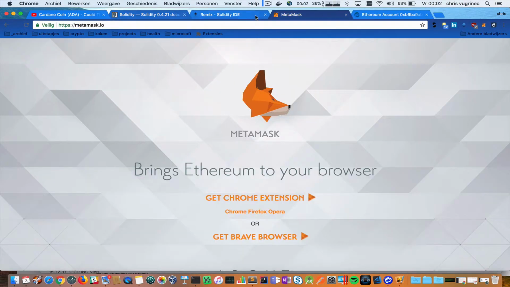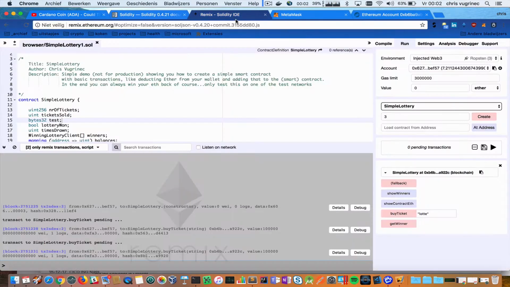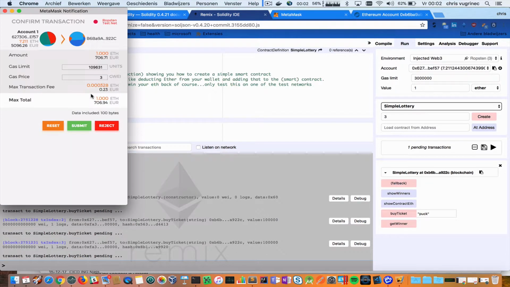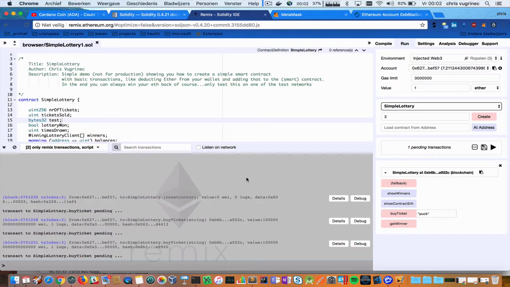So let's do the last one. Let's buy another ticket here. Buy ticket. Submit. And let's see what's happening here.